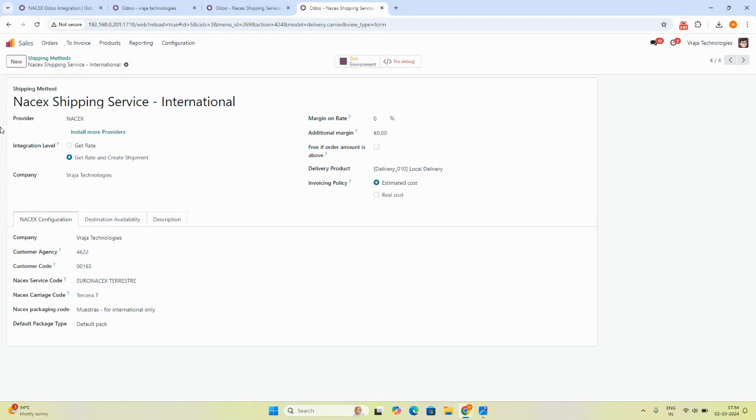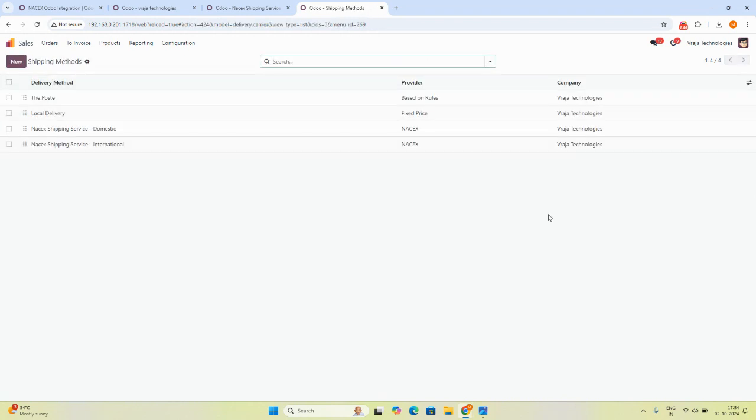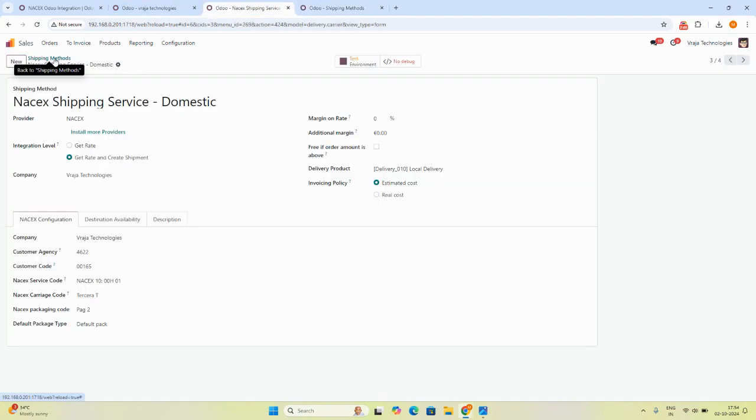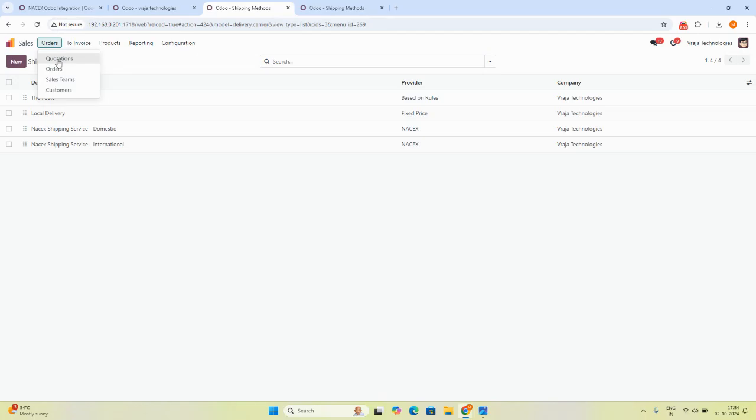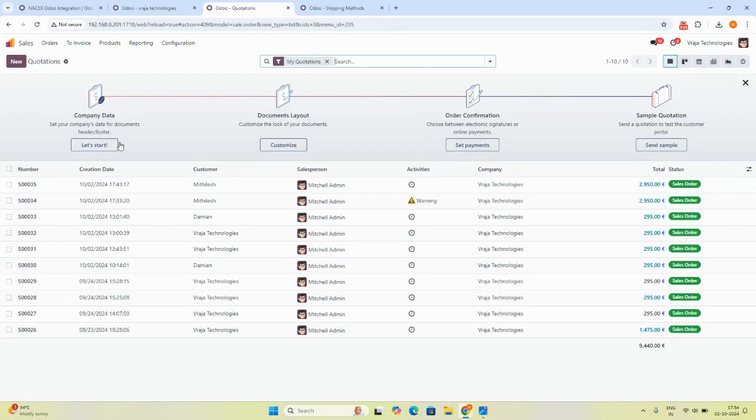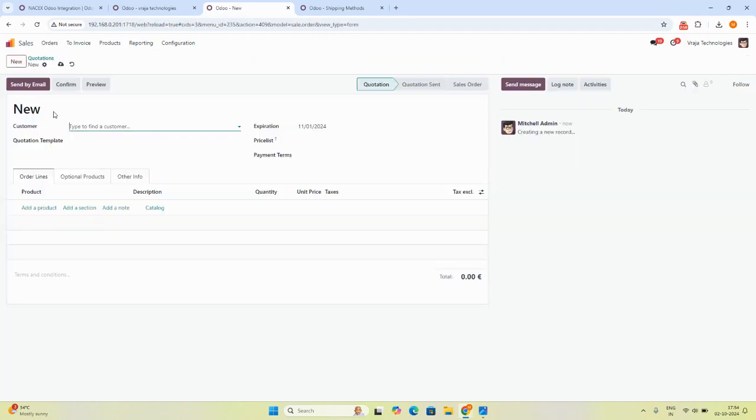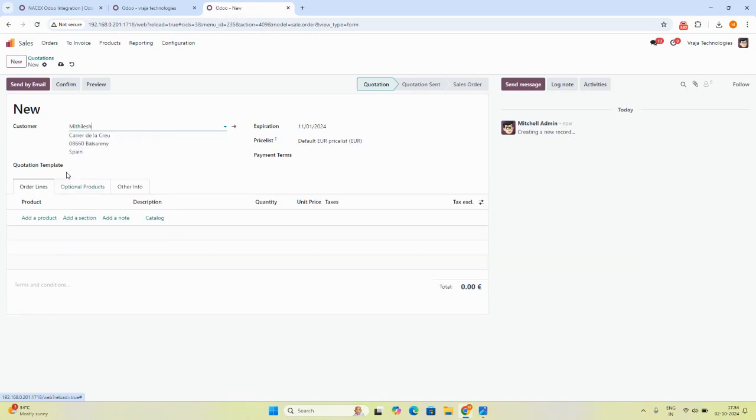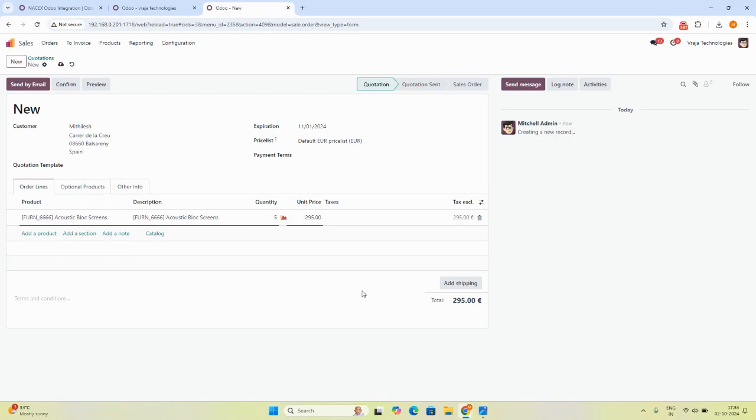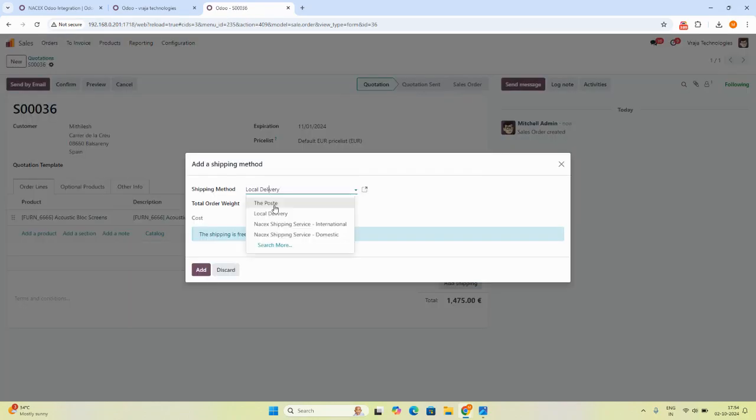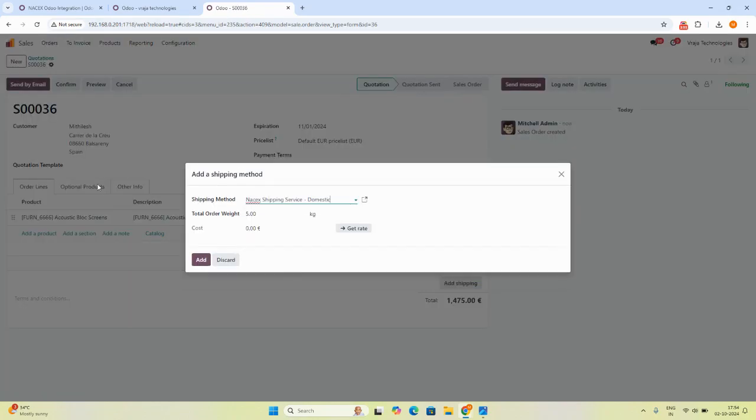So these are the basic shipping configurations, and now we will move and see how the same goes in a practical manner while creating a sales order. So let's create a sales order. So we have two types of customers over here, one with the international one and one with the domestic one. So I will show you. The process remains the same. So I'll show you the domestic one. I will add the customer. I will add some products over here and add some quantities. Now I will add the shipping from here. I will select Nacex domestic as I am creating the order for a domestic customer and add it.